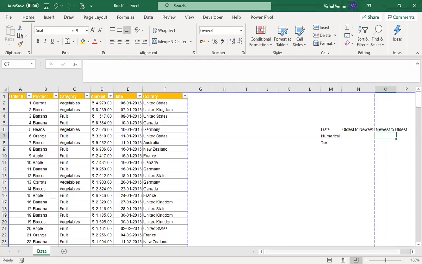So we have date arranged as oldest to newest or newest to oldest. In the case of numerical, it is arranged from largest to smallest, or smallest to largest. In case of text, it is A to Z, or Z to A. These are the three ways the sorting function takes place.